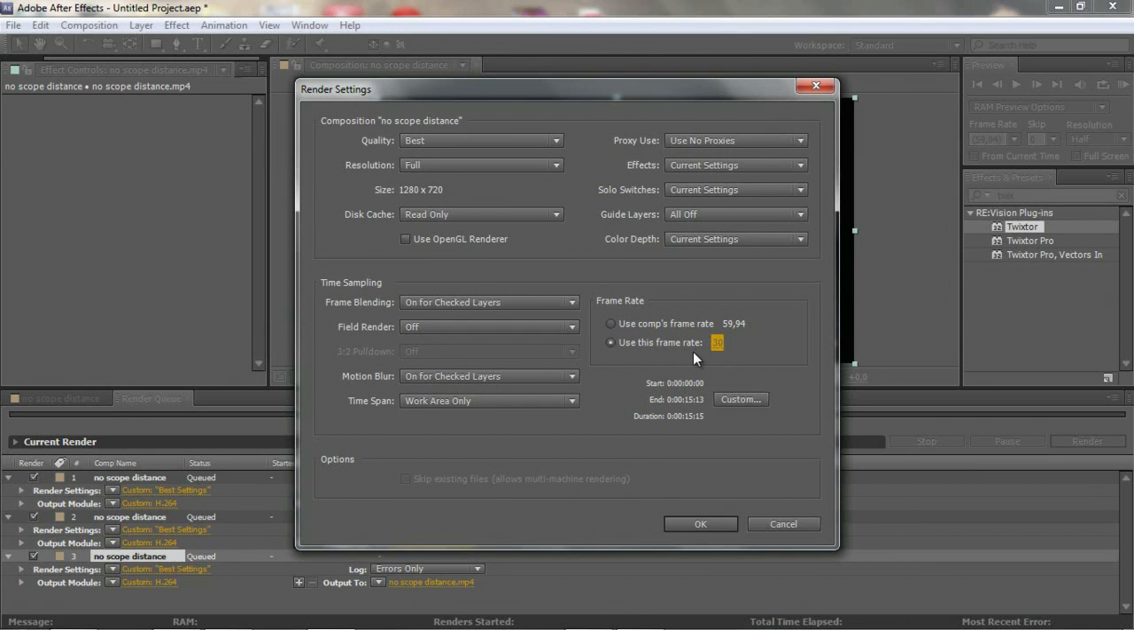But this is the thing, when you upload a video to YouTube, YouTube makes it 30 when you're uploading it. So it doesn't matter what frame rate you put in there.